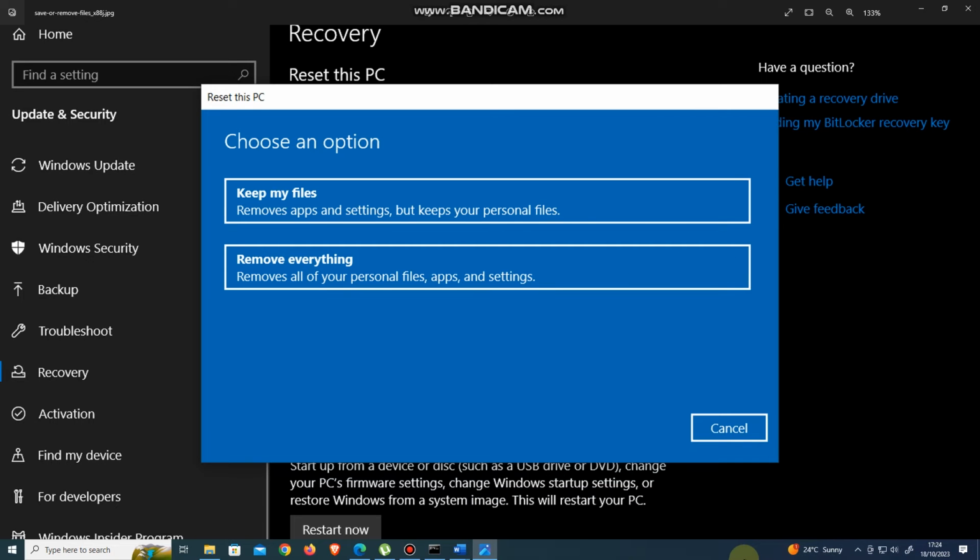In today's video, we're going to show you how to factory reset a Windows 10 computer using the command prompt. This can be a helpful solution if you're facing performance issues, want to erase all your data, or simply want a fresh start with your PC. Before we get started, make sure to back up any important files because this process will wipe your system clean.